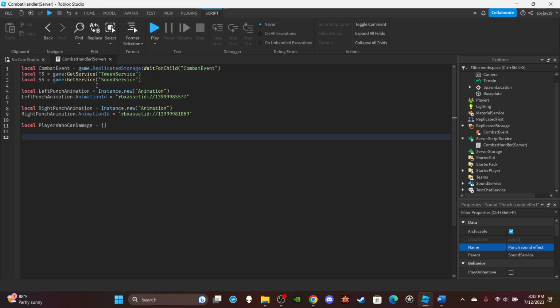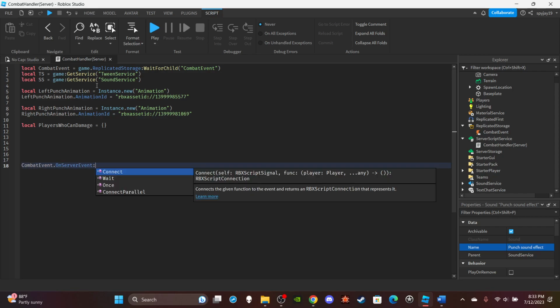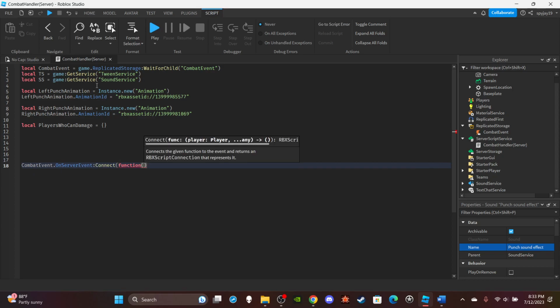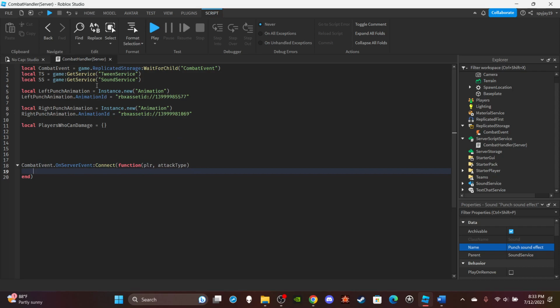The first function is going to be the damage handler. I'm sorry, not the damage handler, load animations. We're going to load the animations. But before we do that, we need to, of course, set up the combat event on the server. So just like we did in local scripts, skip a couple lines. First thing we need to set up is the remote event on the server side. Then we set up the local functions. So let's do combatEvent.OnServerEvent:Connect(function. In parentheses, put plr because it automatically sends over the player. Then put attack type, so we can differentiate between left punch and right punch.